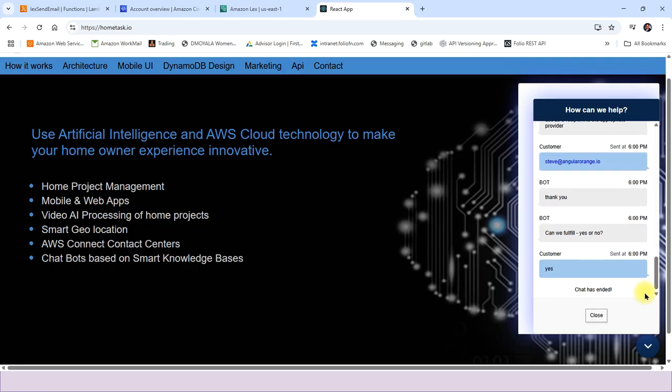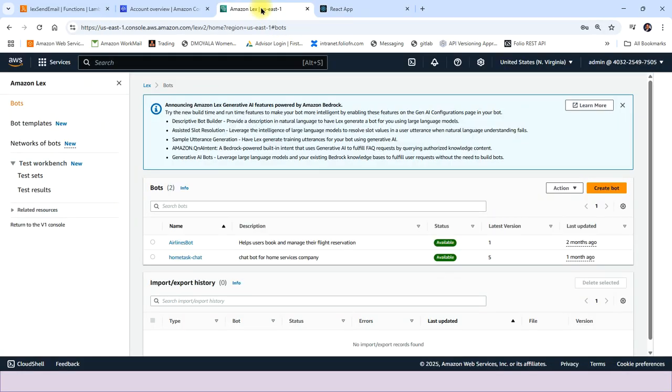So the Lambda got invoked. Let me just show you a little bit about how this happened. This is Amazon Lex. So first, let me show you how to configure this.